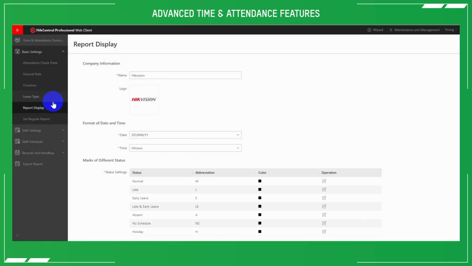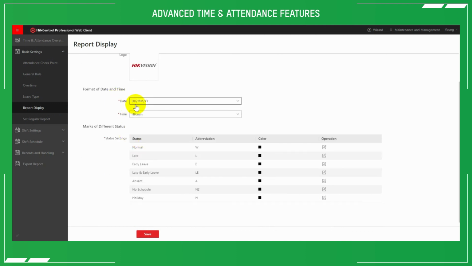Report display, so here we can type out how we want to set that, so we can personalize this with a business logo. See how we want the date and the time to appear, and then we can also colorize those particular subjects.